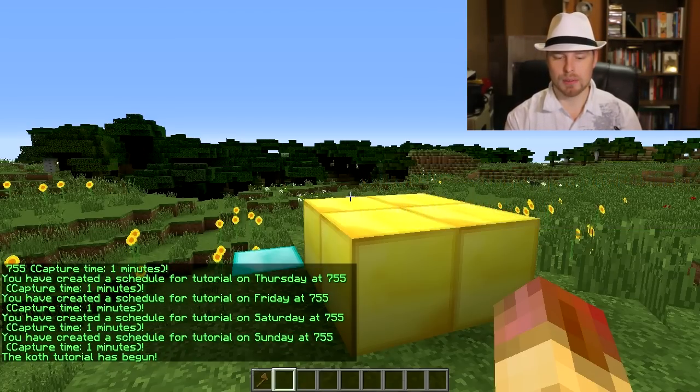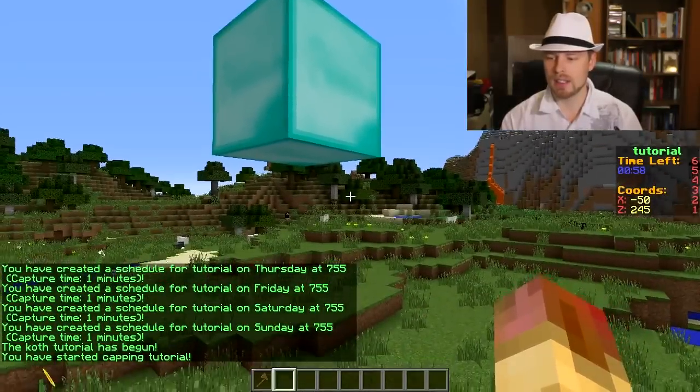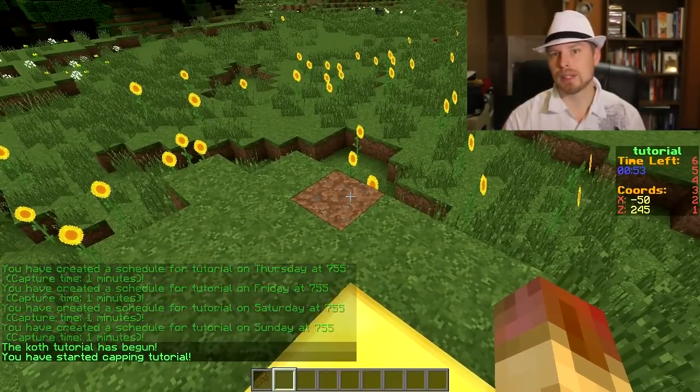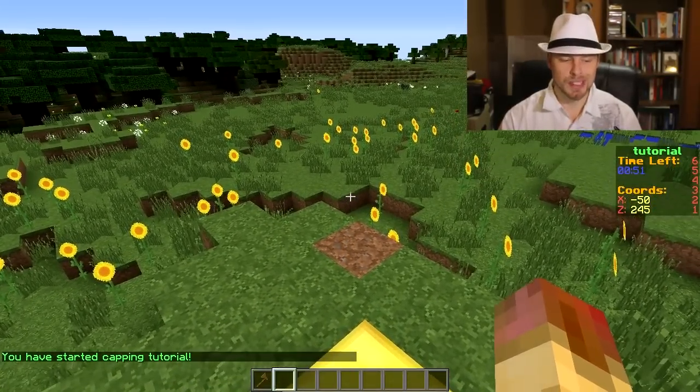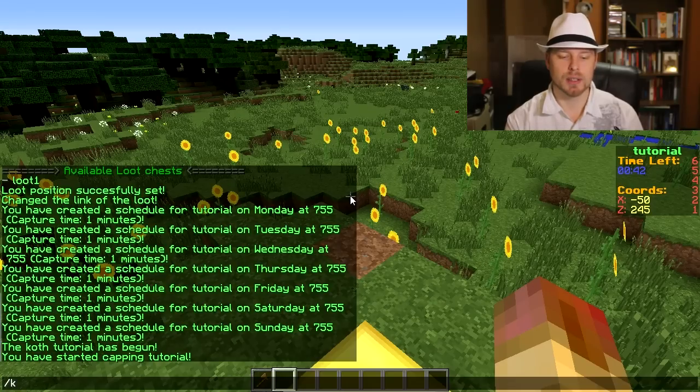So we'll set that. We can see that now it says that it's begun already, so we're going to hop in here, and now we've started capping the tutorial. Now you can see that the melon has disappeared because that's where the chest is going to be. So keep that in mind when you're selecting a block to put it on. All right, so while we're waiting for that to count down, let's keep talking about the schedule.